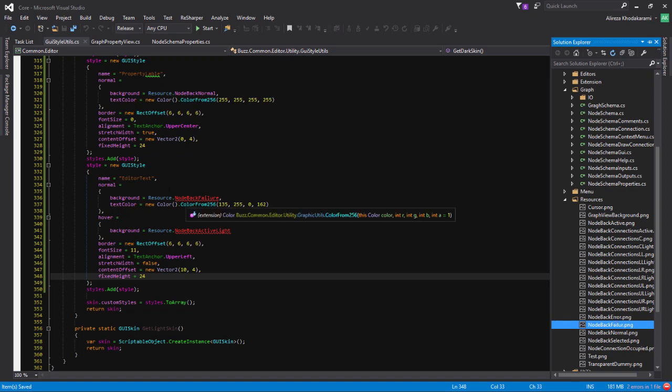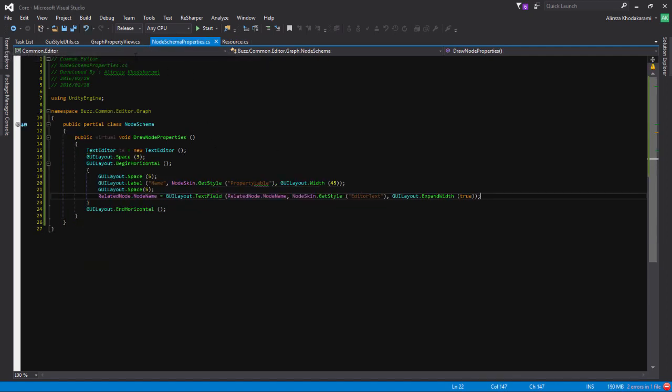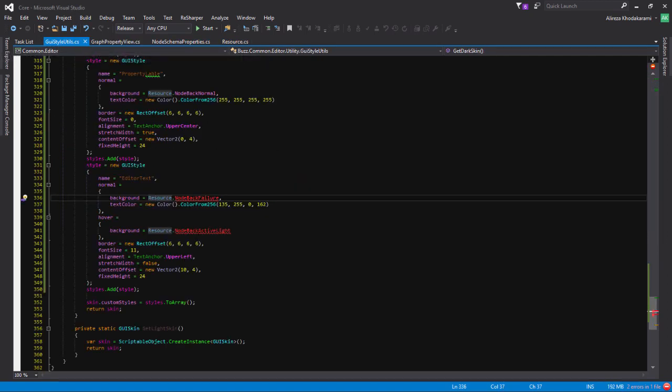Sorry, I had to answer a phone call, but something occurred to me. The node back active light was the version that I was using for the light scheme, and I didn't share it with you guys. So instead of node back active light, I will use the error. Okay, so node back error.